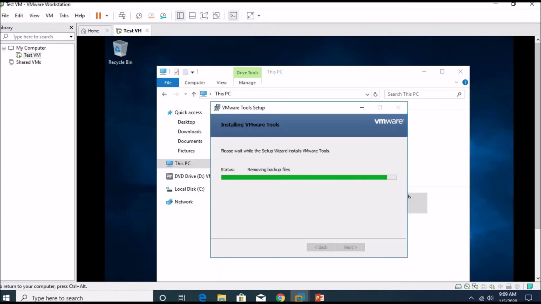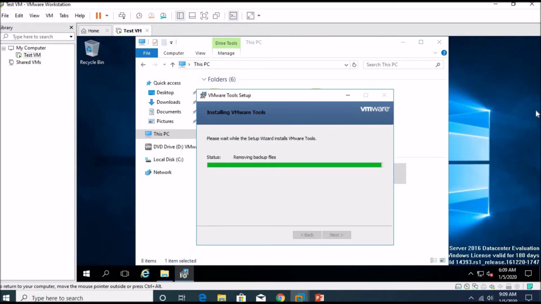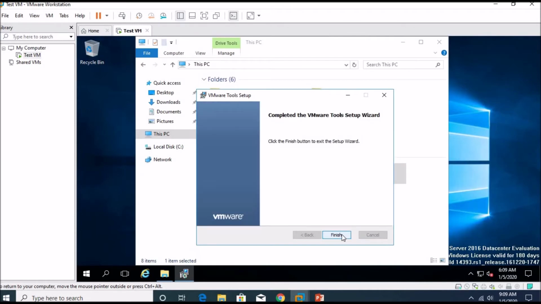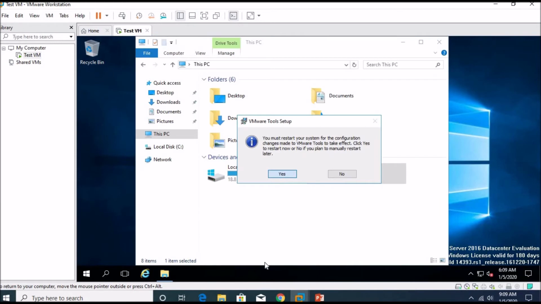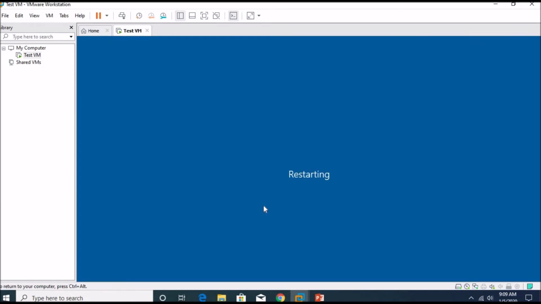Installing firmware as well. A little bit different right now. The resolution is in. I'll finish. I'll do a quick restart.